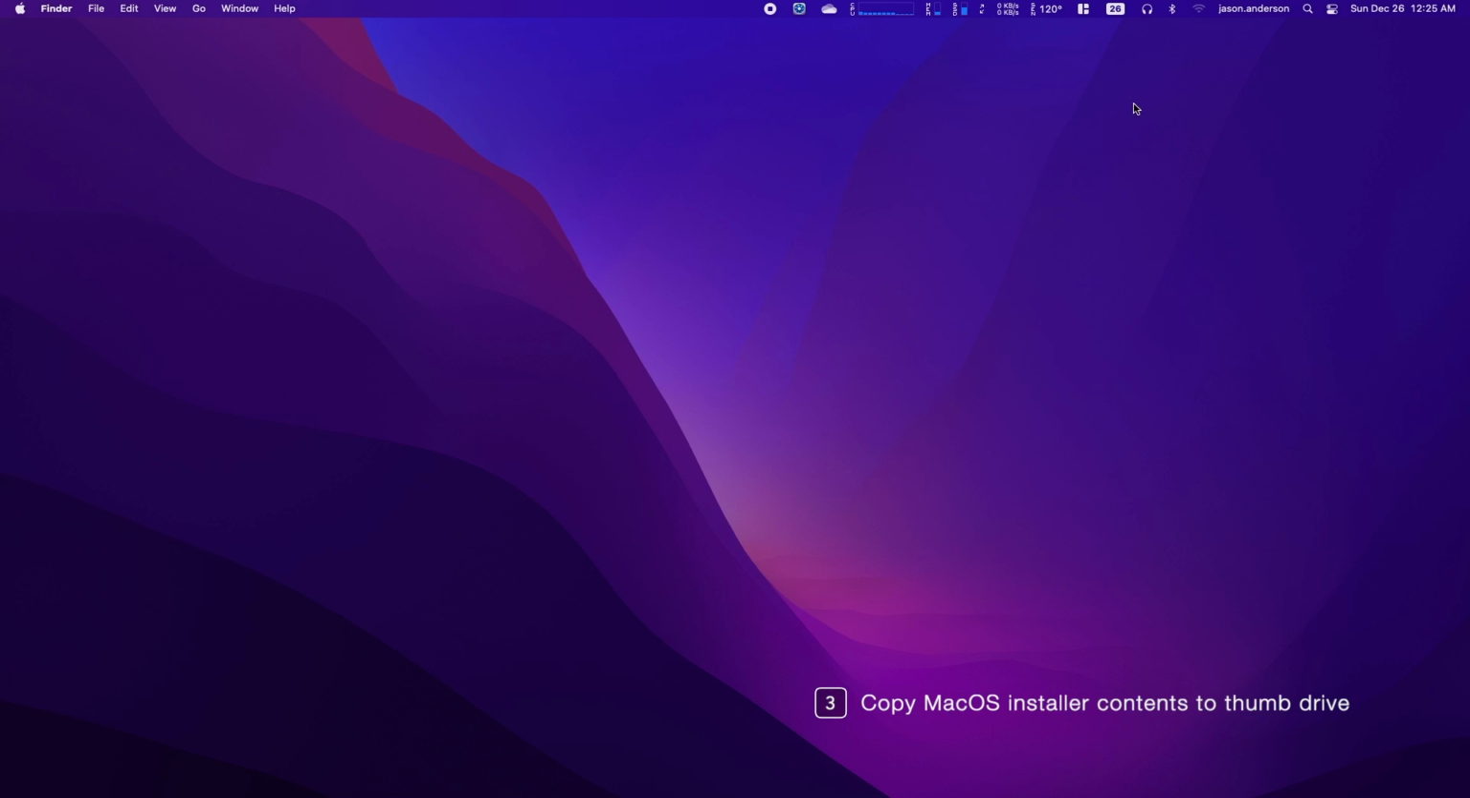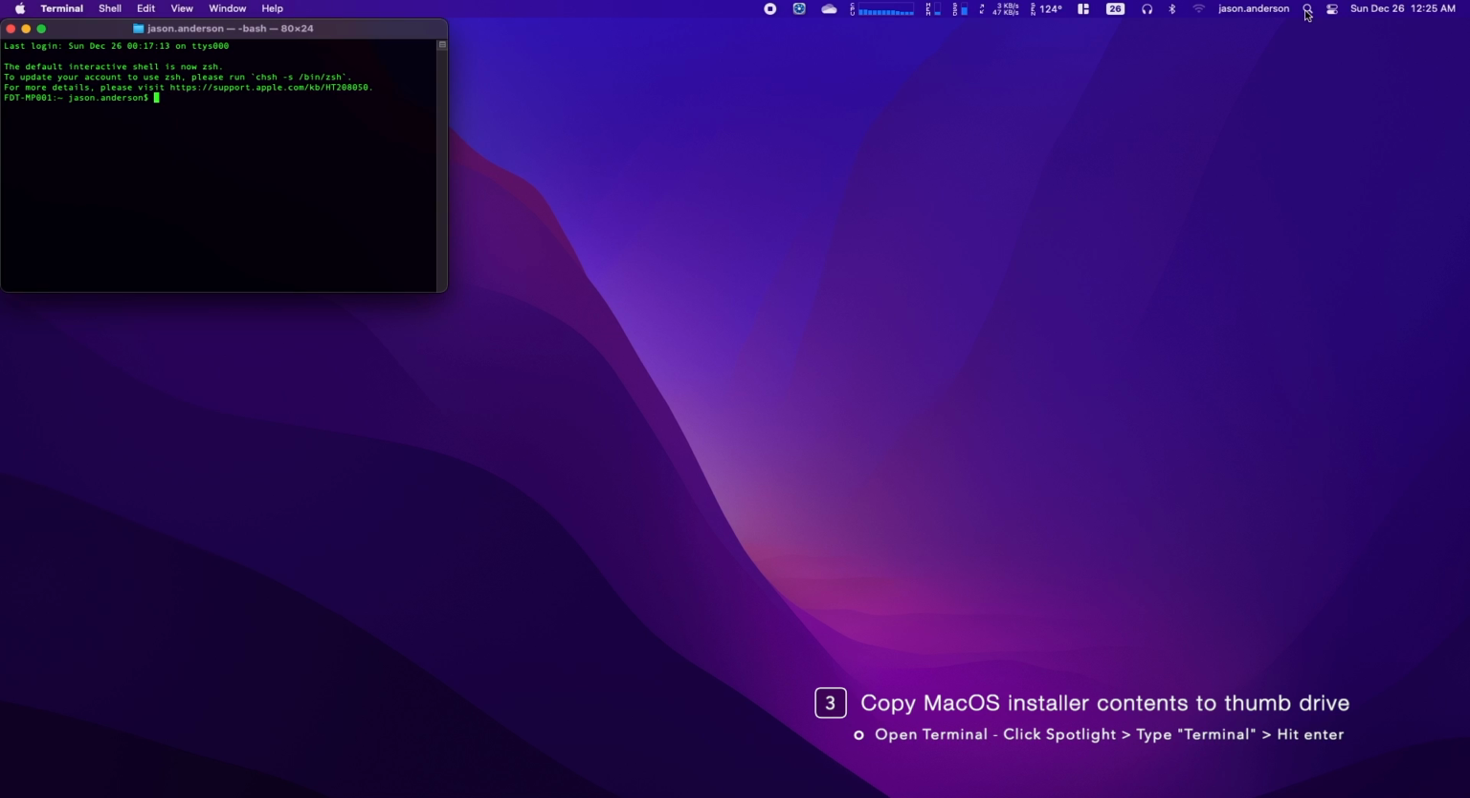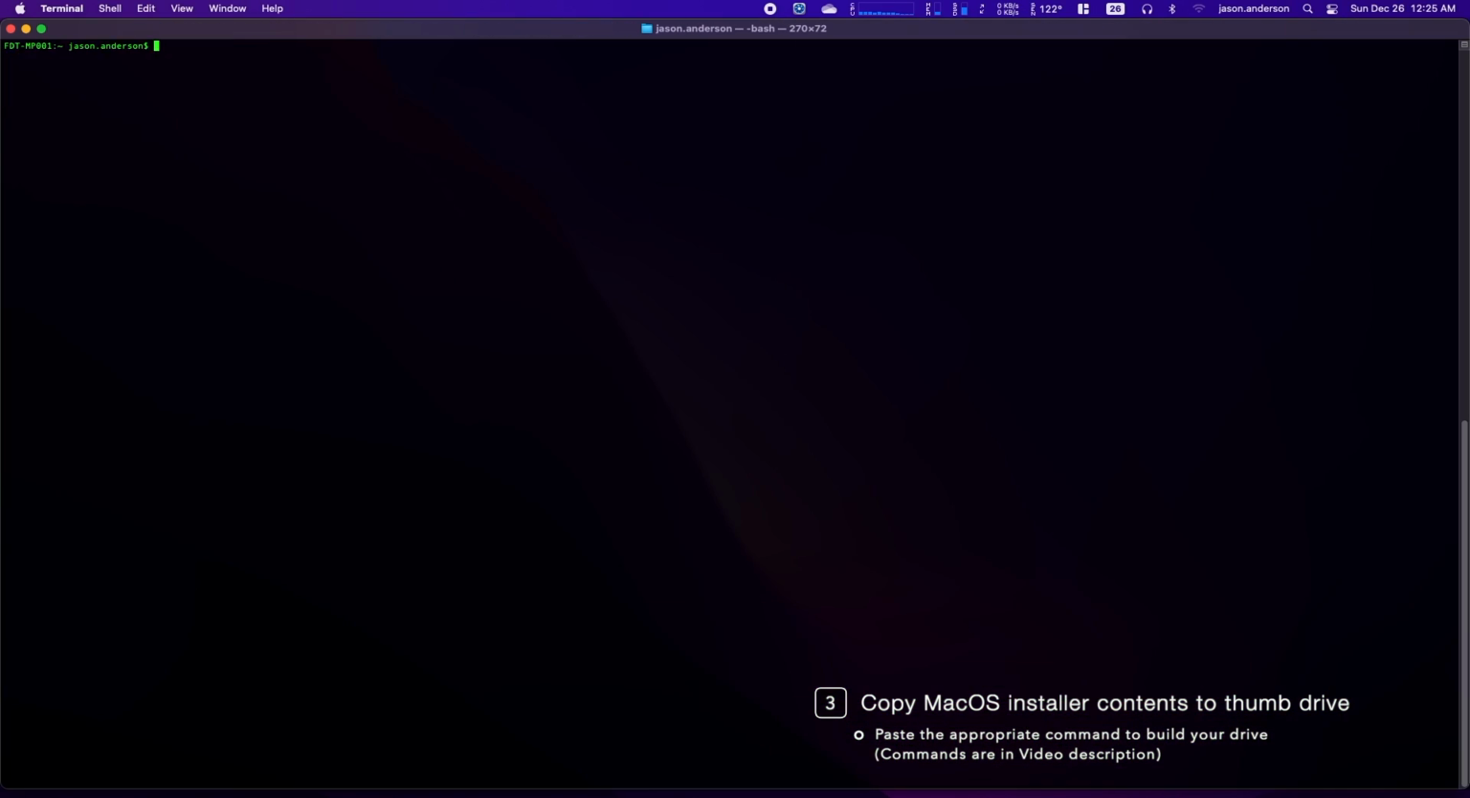You can close Finder at that point, and then click on Spotlight in the top right, type in Terminal, hit Enter. Type Clear after you make this full screen so you can see everything a little better, no more mess in the way. And then in the video description, the commands for each version of macOS will be there. So I'm doing Monterey, so my command will be different, but if you're looking for like Big Sur or one of the other ones, you're going to copy the appropriate command.